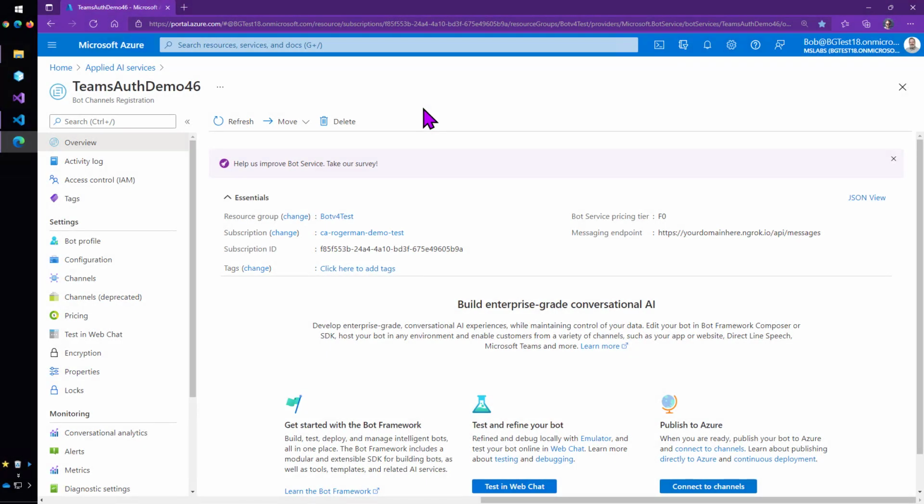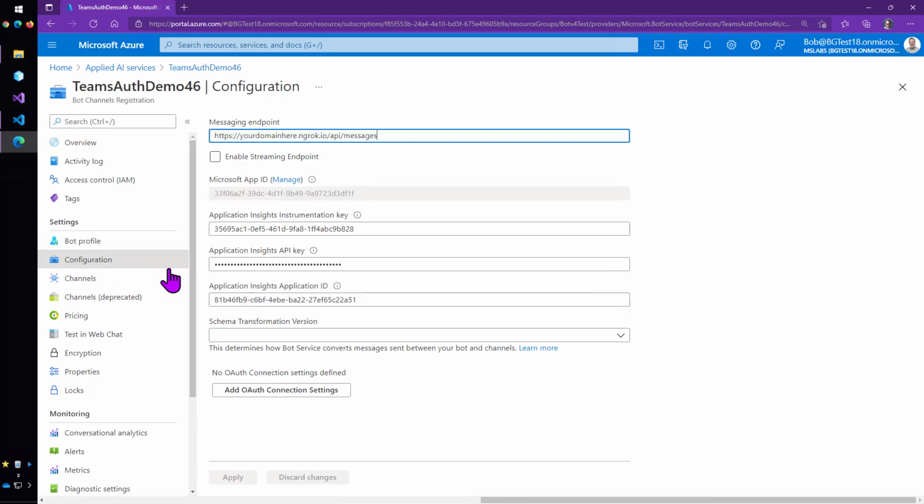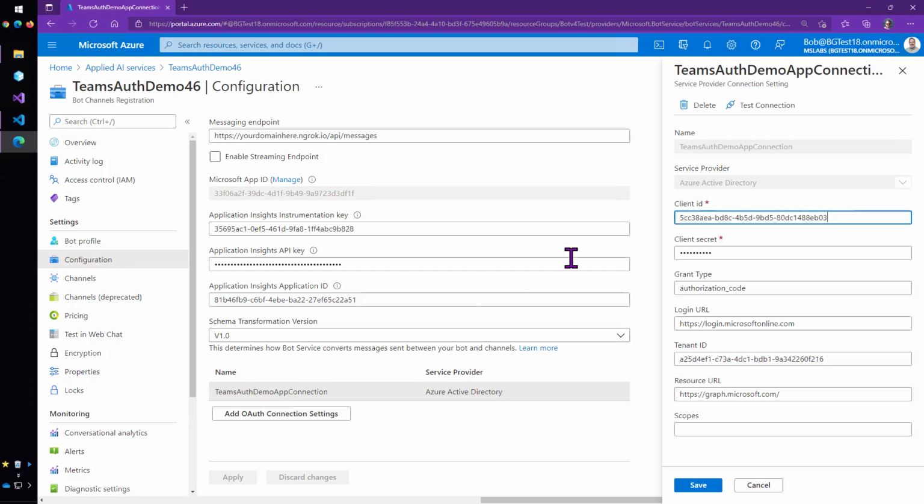So the way this works is that in my bot registration, not in Azure AD now, I'm in Azure Services, Bot Services, and this is where I've registered my bot. I need to come in here to the configuration and add an OAuth connection. Now this OAuth connection is for Azure AD, and if I click it, you can see here's the client ID and secret and the other information that I would have used in a tab.